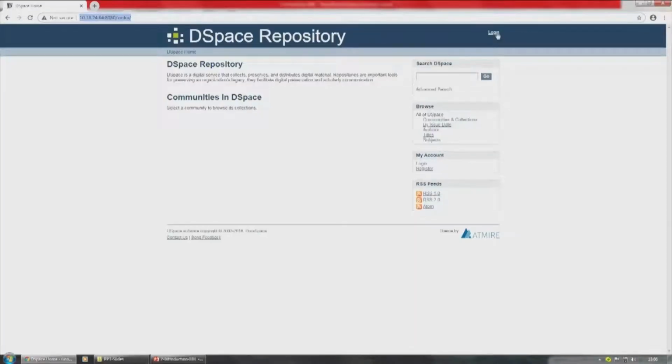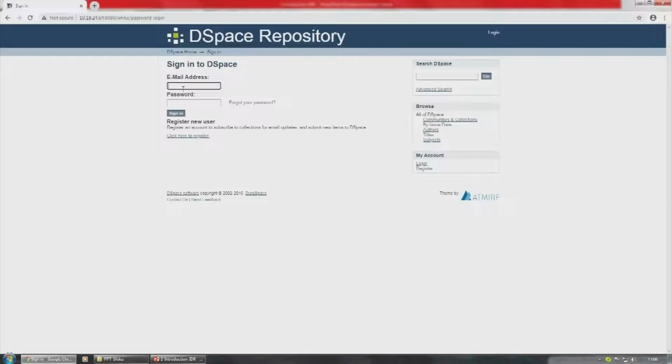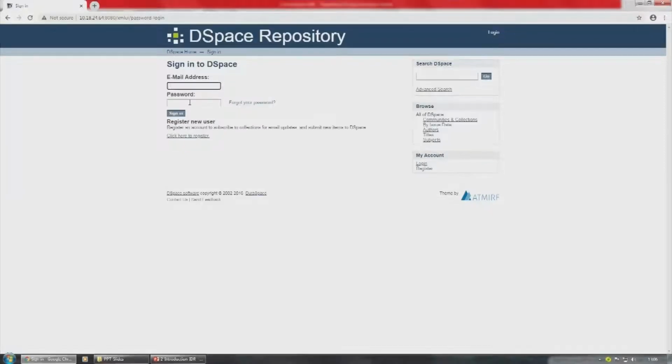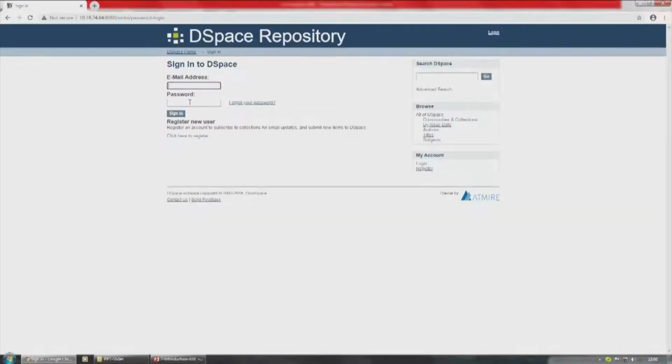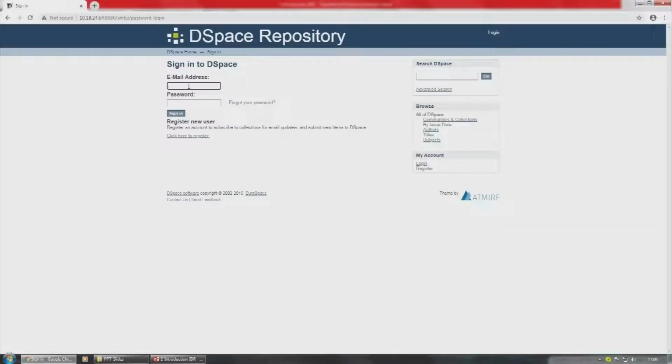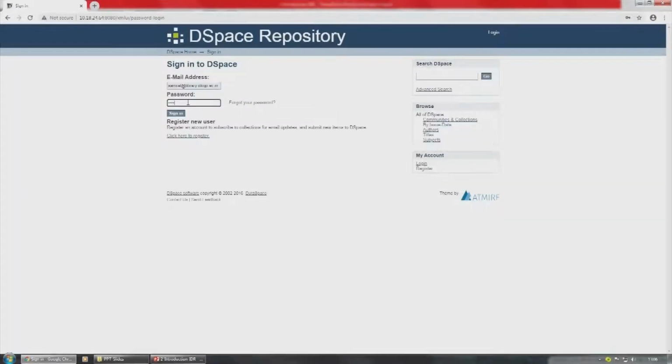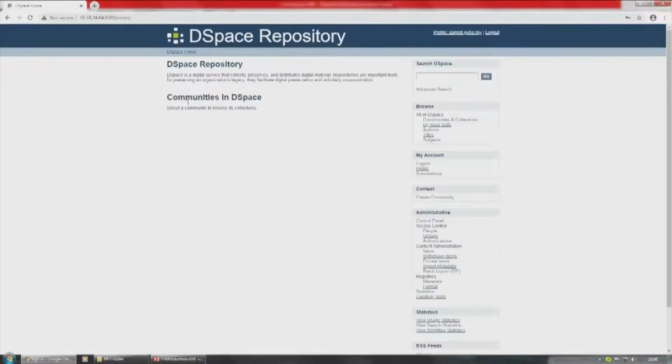As soon as you click on login, it will ask for an email ID and a password. Now, this email ID and password are the administrator's, and the administrator is created at the time of installation of Diskspace, or you can create another administrator later using the create administrator command. I have used my email address as the administrator and I have set the password as Diskspace 123, and I log in.